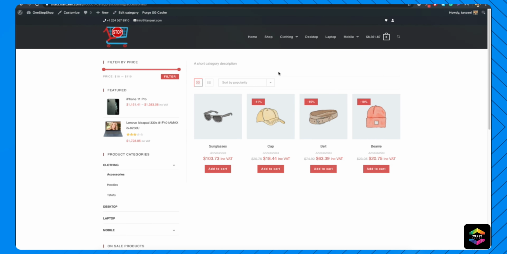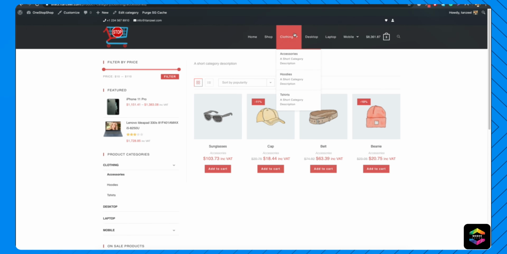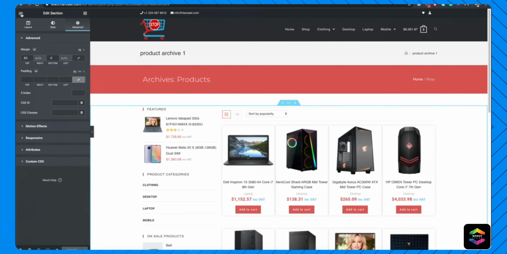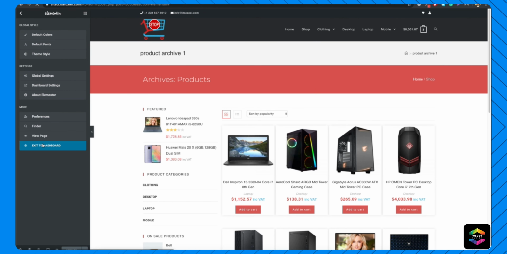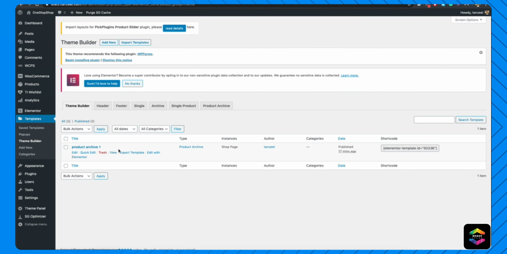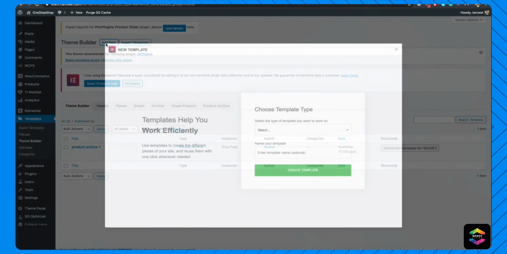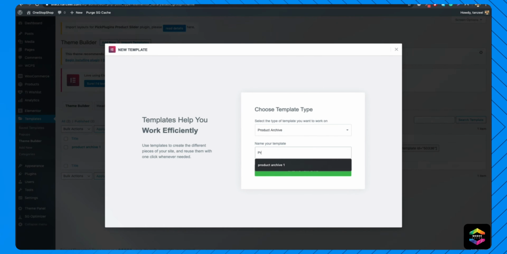So this is just a simple one. And we will be going ahead right now and creating a different template for that. So what you have to do is go back to the theme builder, and here you can see this is the product archive 1. So we will go ahead and create a new one. We will write here product archive 2.